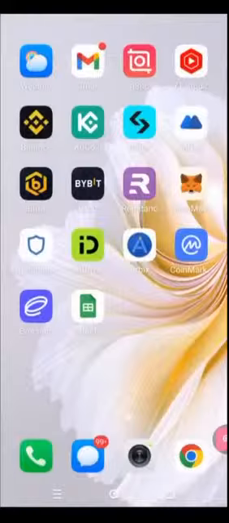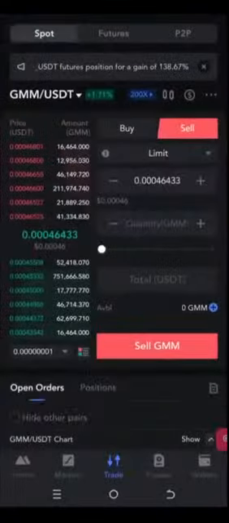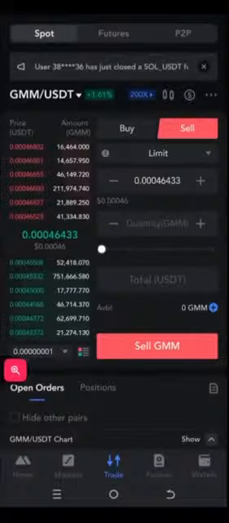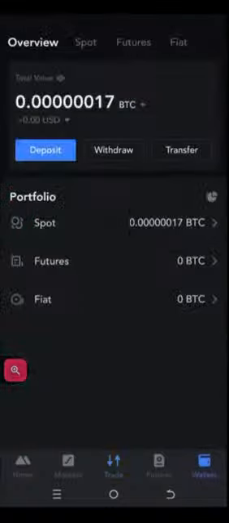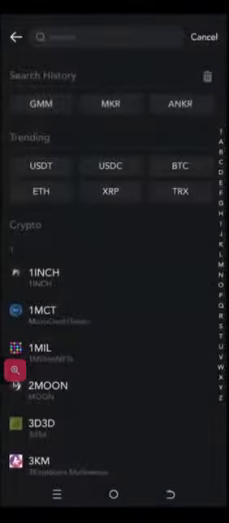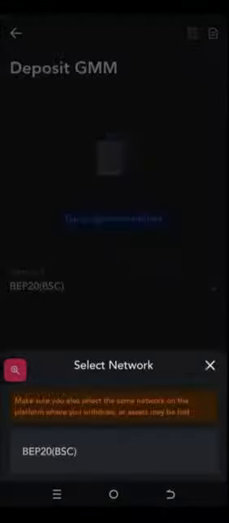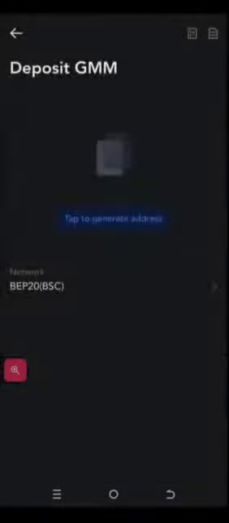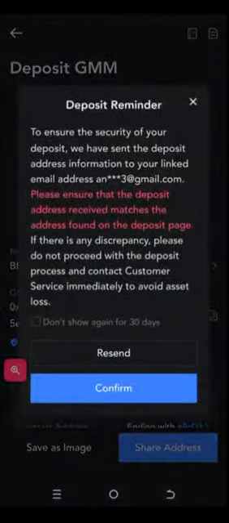So we're going to go over to Mexi and take every single thing. I hope the price is still good. Let's click on that. If not, we're going to set a sell limit, whatever it is, right? So we want to deposit it, and we're depositing GMM. Okay, BEP20, right? That's what we want. We're going to tap to generate it. So let's see. Ensure. All right. Okay, no problem.